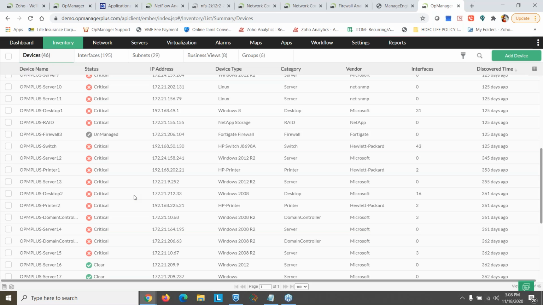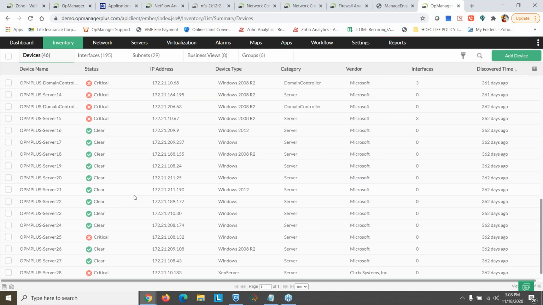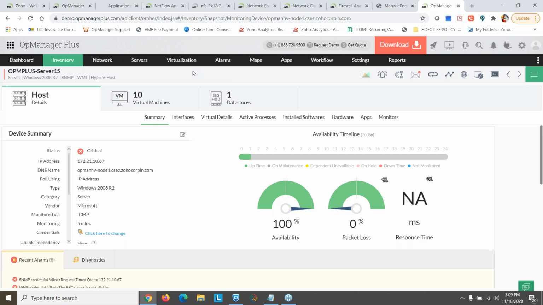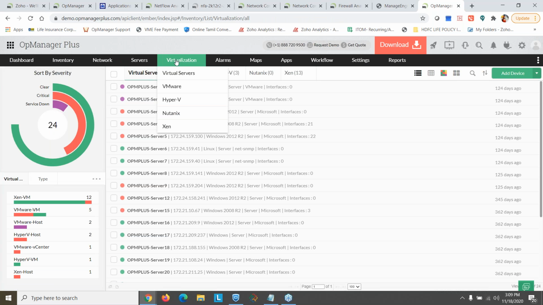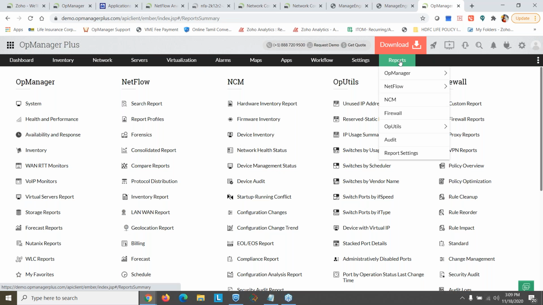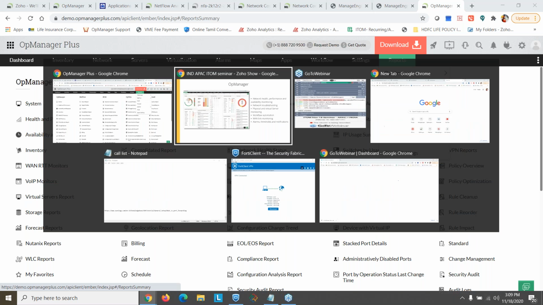So these are some of the devices which we have in our local setup, and you can find them over here. And we also have an option where you can add or discover virtualizations like a vCenter. If you have any vCenters or Hyper-Vs or ESX or VMs, we give you an option to discover those ESX servers as well. And we have more than 500 different types of reports that can be generated based on your needs here. So this is about the OpManager server, which we talk about here.